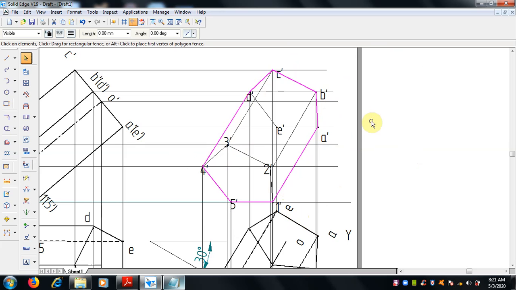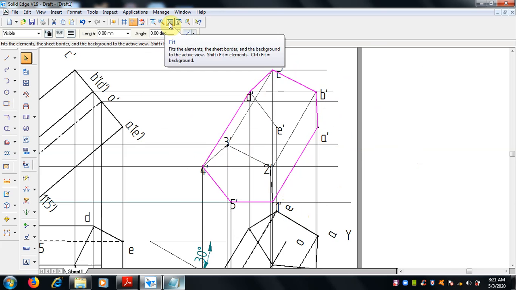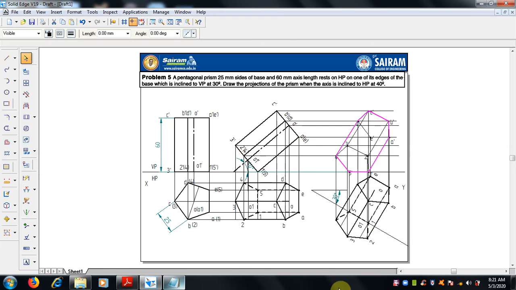Now from here, if you see, this is the top view, this is the front view. So when we are seeing from here, we come to know that this base is visible. Here this base is visible and this is hidden, that is behind this, near to the reference line, that face is not visible. That is the only clue we can get.